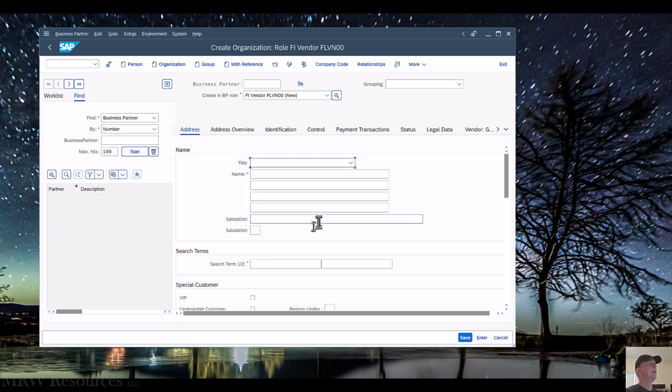So now I've got a new organization business partner I want to create. And you can see I've got a create F5 vendor FLVN00 new in the BP role, so business partner role. So this is something to keep a good eye on as you're working your way through vendors. We may set up multiple roles for different business partners.